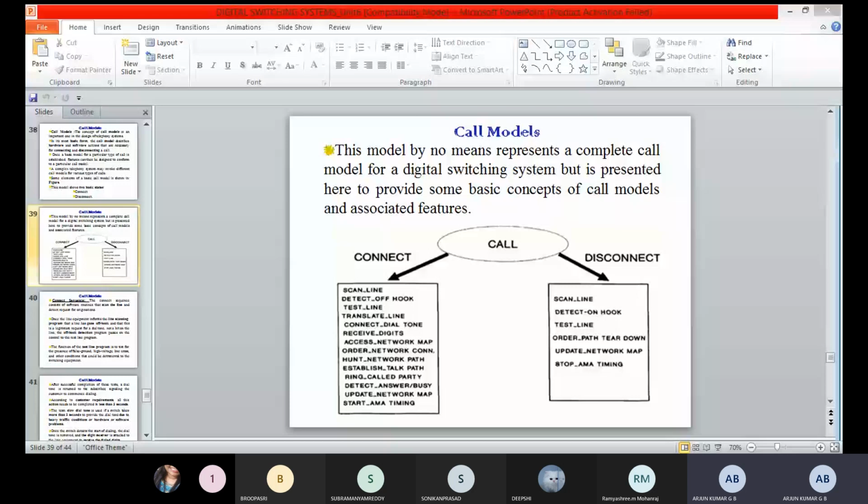That's why initially you first have to scan the request. During the scanning, they check whether the line is off hook or on hook. The line has gone off hook and the request is sent for the dialing tone. If it is engaged, they do not go for the dialing tone. Off hook: earlier in the telephone, there is a hook in the receiver where we keep the receiver.